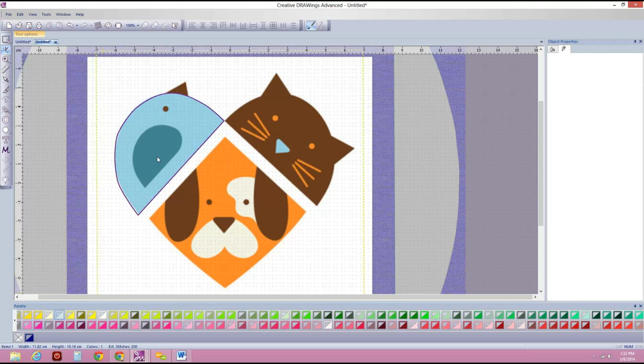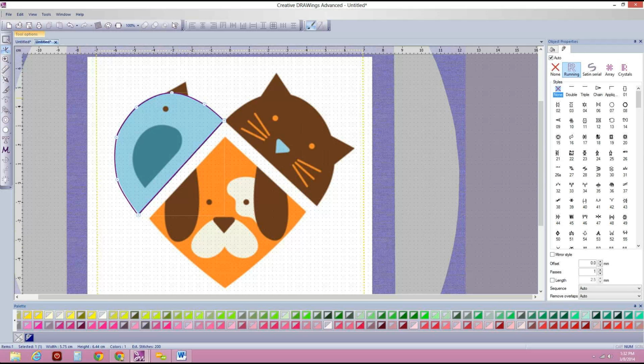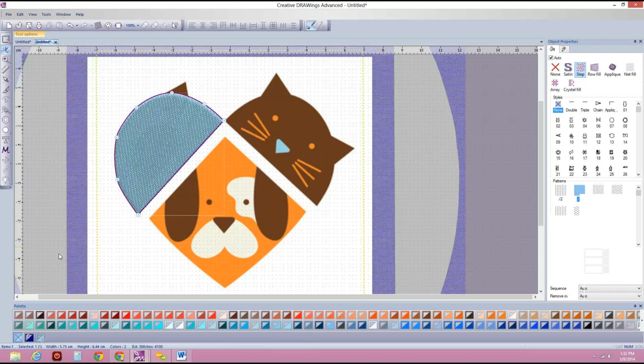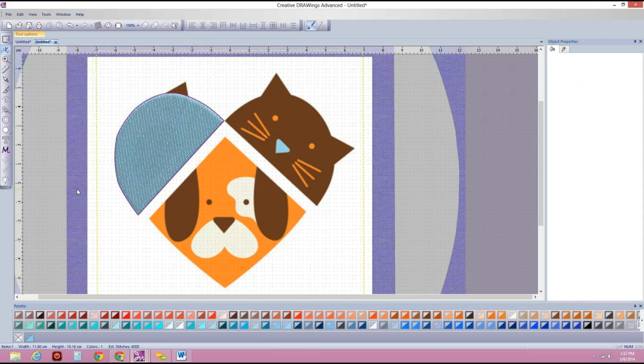And I left it in line format so I could see what was going on. But if I wanted to fill, I would just pick what color I wanted. Let's scooch over here and find a color. Okay, there's my fill color, and then I'm going to turn off the outline. And there's my little area, right? Just to give you an idea of what that does.